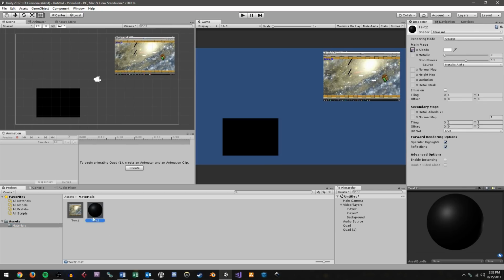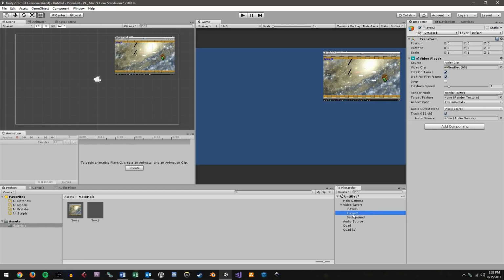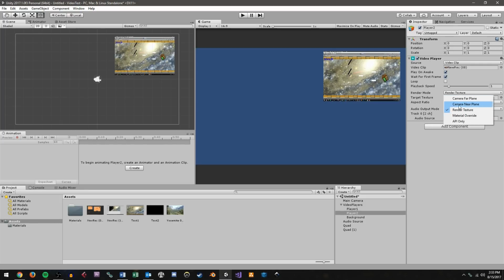And then it's going to make a text 2 material. Same thing as before, I'm going to click that material, go into the shader, and choose sprites default. Then under player two, I'm going to drag the text 2 render texture, whoops, that's the material, onto the target texture component. And we need to make sure our render mode is set to render texture. I'm going to set this to loop, uncheck wait for first frame, and then I'm going to do the same on my player one. I forgot to do that earlier.